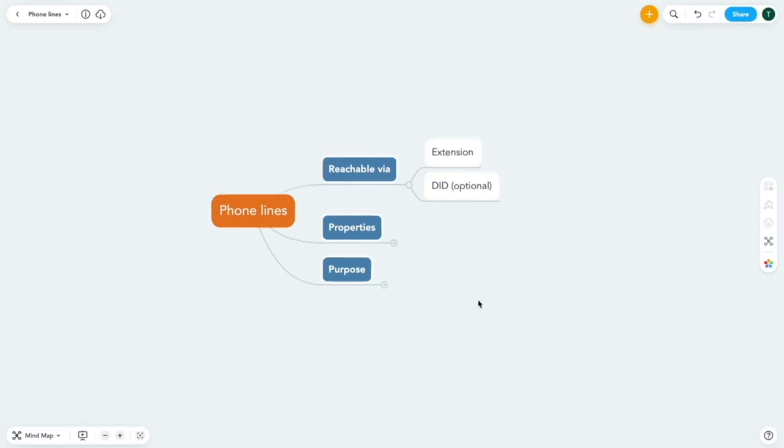To be easily reachable from the outside world, John needs to have a DID number assigned to his phone line. Usually, the DID number defines the country and the region within the country. For example, a DID number in Barcelona, Spain would start with +34 for the country code and 93 for the area code. So if John's phone line is assigned a DID number, John's customers can reach him by dialing this number directly on any device.